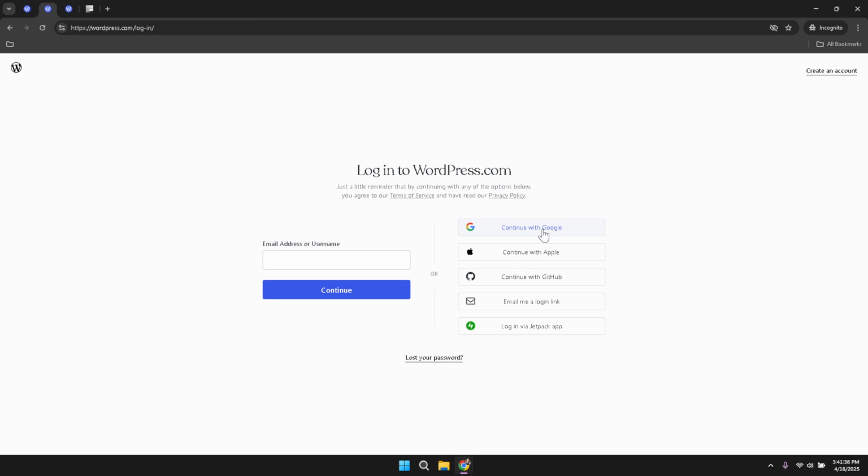When you click on that, a list of available Google accounts will appear if you are signed in already. Otherwise, you may be prompted to log in to your Google account. Choose the account you wish to use for managing your WordPress site. This method simplifies the process by using credentials you already trust.